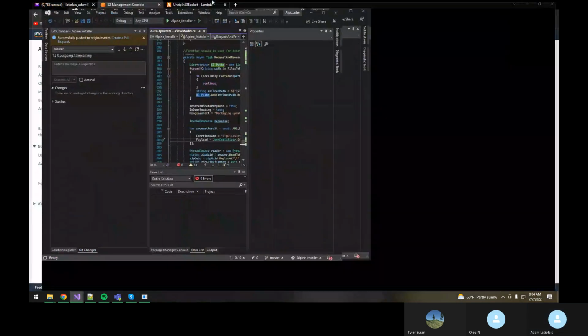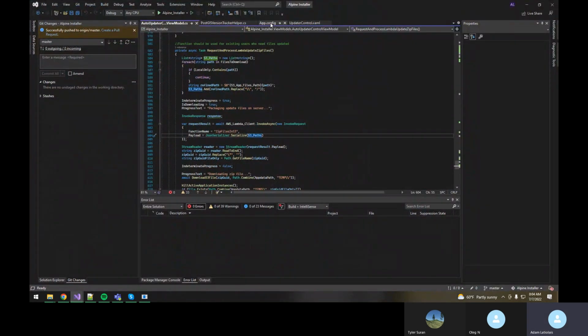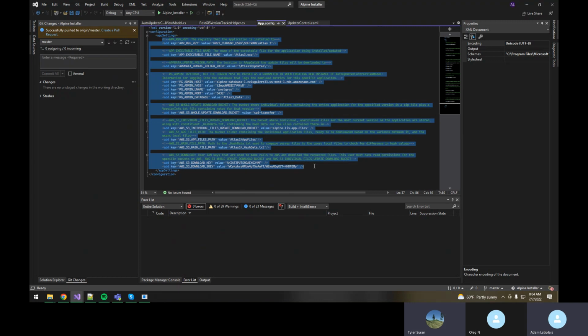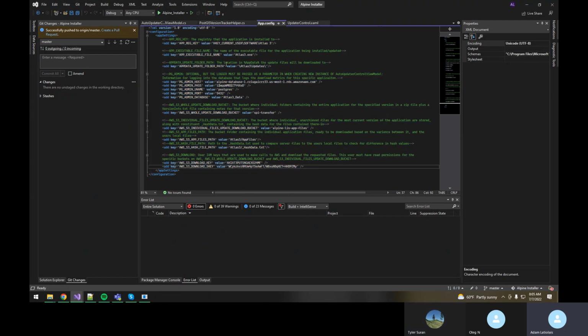So the installer, I've made it so you configure the entire thing from this config file. It includes the registry location that the application lives on. So when you're installing an application and you want to make a registry entry to save the install path for it, this is the location for it.